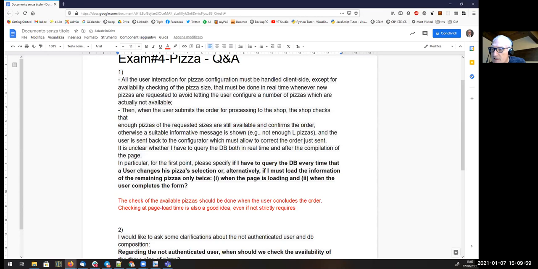As you mentioned here, when the page is loading, you could avoid it because it's not explicitly required, but it would be a good idea because it's also easy to check since you have to load a lot of other information, and it can also allow you to set upper limits over the number of pizzas. But the real check is when you conclude the order at the end. Okay. So, as always, most of the questions resolve in the direction of making it easier or simpler.